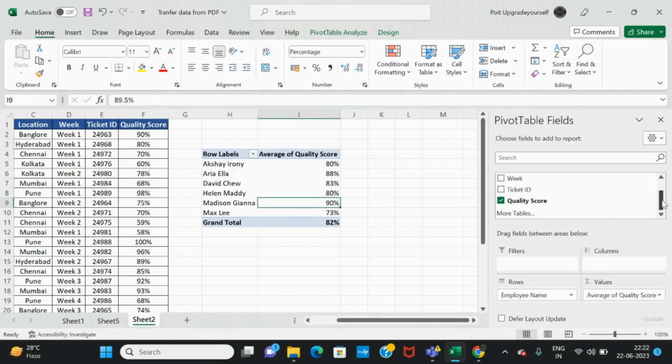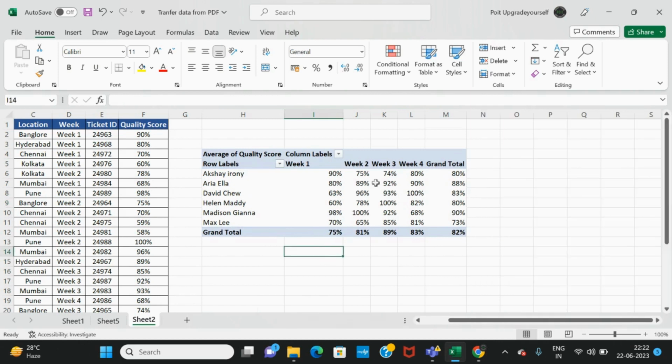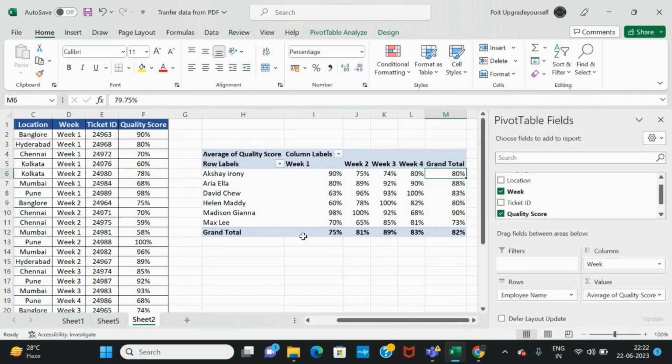So what I will do, I need to drag the week under columns. So I got the week wise quality score of all employees, and I got a week wise grand total also, and employee wise grand total also. This is how we can summarize the data by using pivot table. We can understand, and we can change the column fields and row values, everything as per our data, as per our requirement.